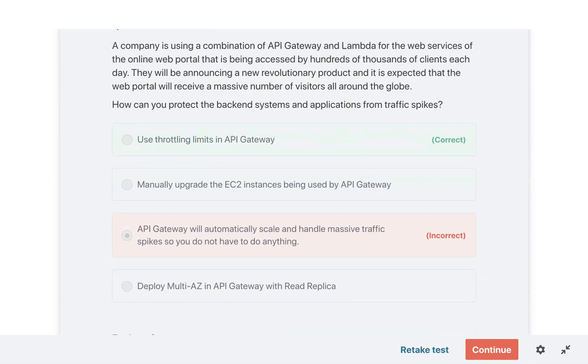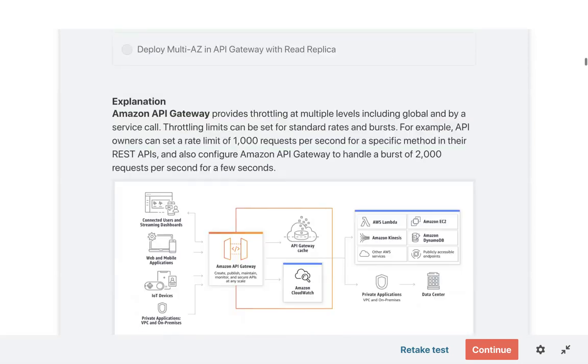So here we have to use throttle limits in API Gateway, because I was assuming API Gateway will automatically scale and handle it. But let's see what is their answer.